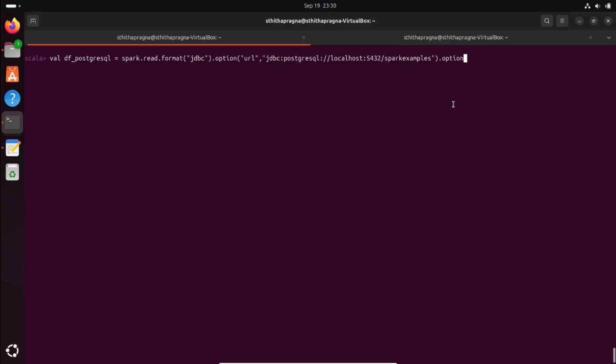Then we need to mention option again. Now let's give the driver. And by the way, let me know: do you guys prefer me typing the code here, or should I type the code offline and then copy paste it? However you want, let me know in the comments. I will pick your preference. If you like me typing here, I will do that. Or if you want me to copy paste already created code, then let me know.